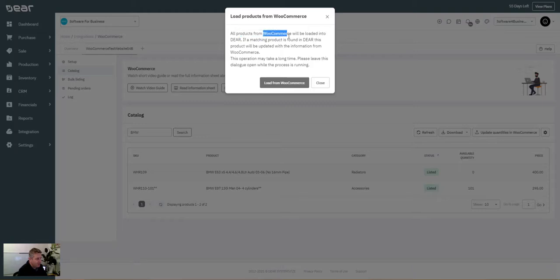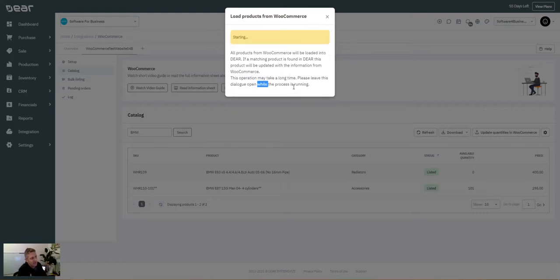All the products from WooCommerce will be loaded into there. If there's a matching product on the SKU, this product will be updated with the information from WooCommerce. This operation may take a long time. Please leave this dialog open while running the process. I'll just say load from WooCommerce, and it might take a few minutes. So I'm going to pause it for a few seconds and I'll start it after it's done.